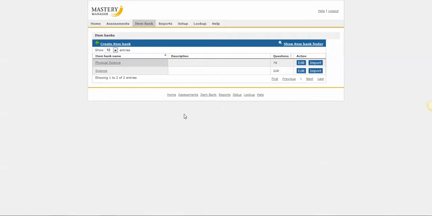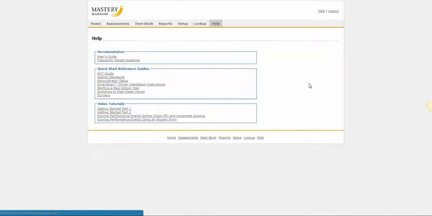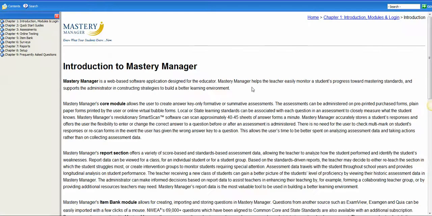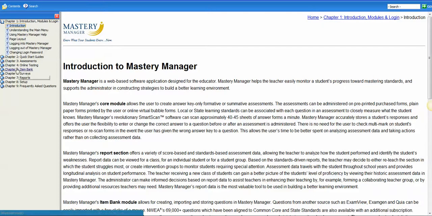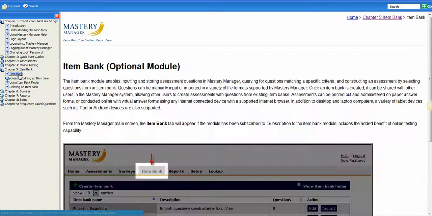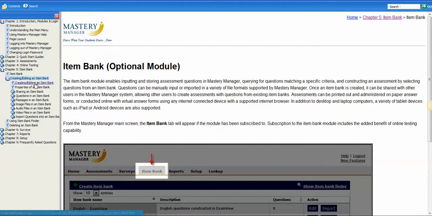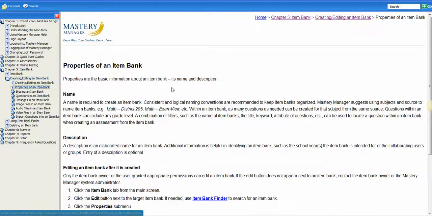If you have any questions, you can ask me, but just remember that Master Manager has a very nice user's guide. So if you click on user's guide, come over here to item bank, you'll see that they have everything: creating and editing an item bank, properties of the item bank, sharing, question, passages, images, audio files, everything you'd want to know they have provided.